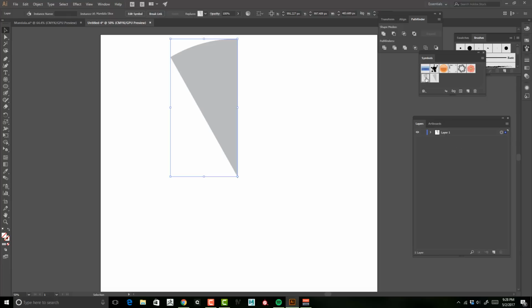We have two symbols in here. The one we're going to be drawing on is Mandala Drawing. The one we're going to be duplicating around is Mandala Slice, because this one has the clipping path, and this is where all of our drawing is going to be. The one that's in our scene currently is the Mandala Slice. If we expand our layer 1, you'll see that that is Mandala Slice.